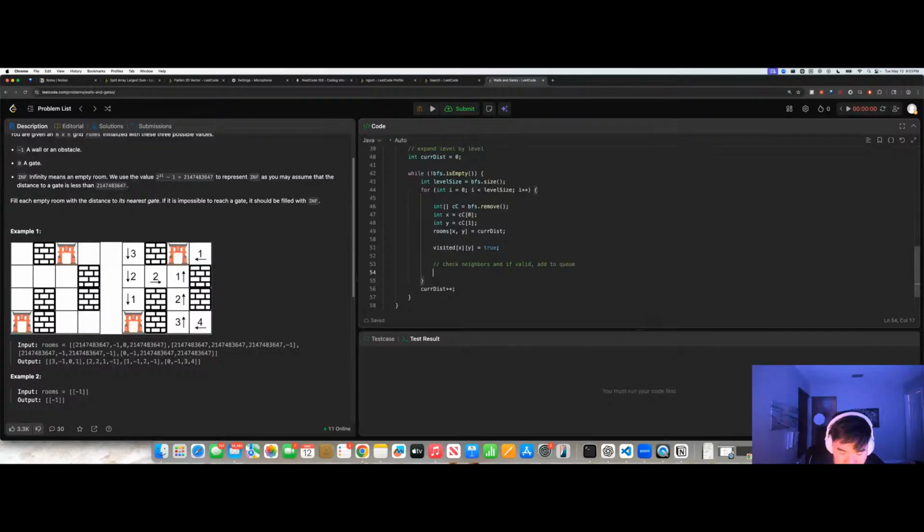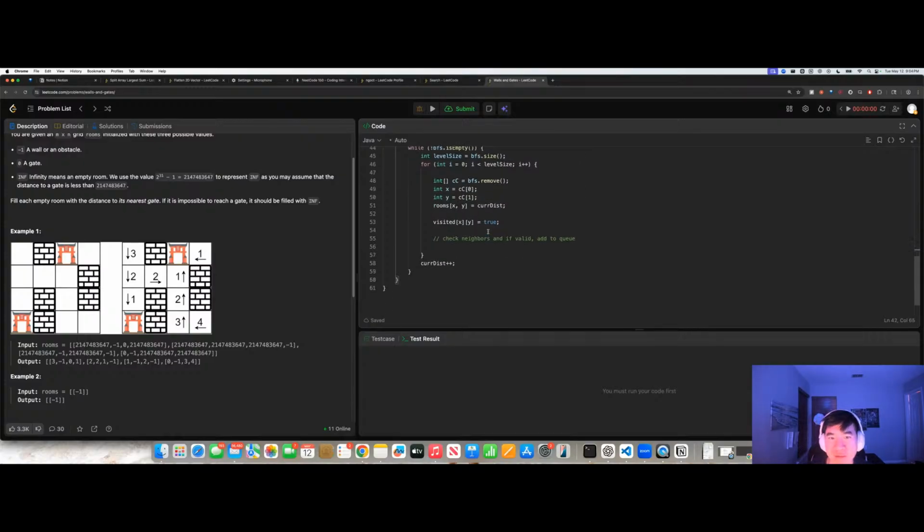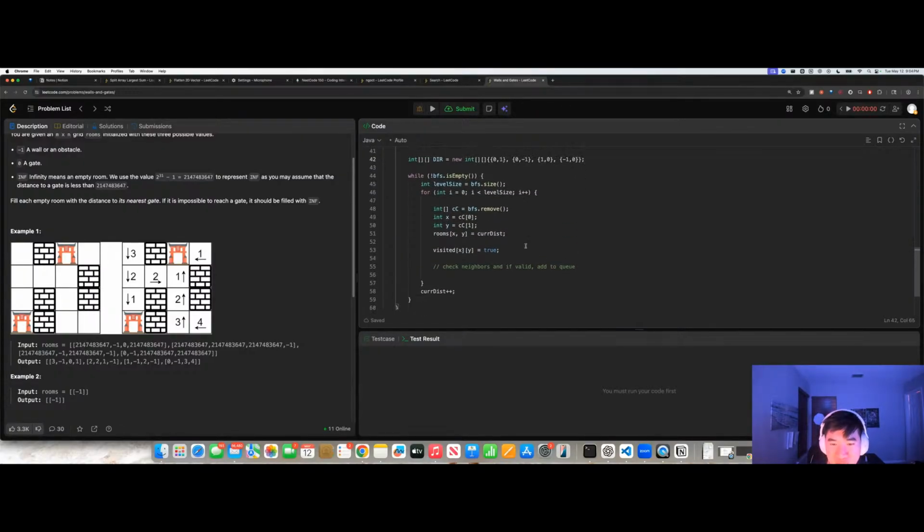So now for the neighbors, we need the distance array again. Int dir is a new int: 0, 1, 0, -1, 1, 0, -1, 0. Cool. We have this direction array. We need to check the 4 directions.